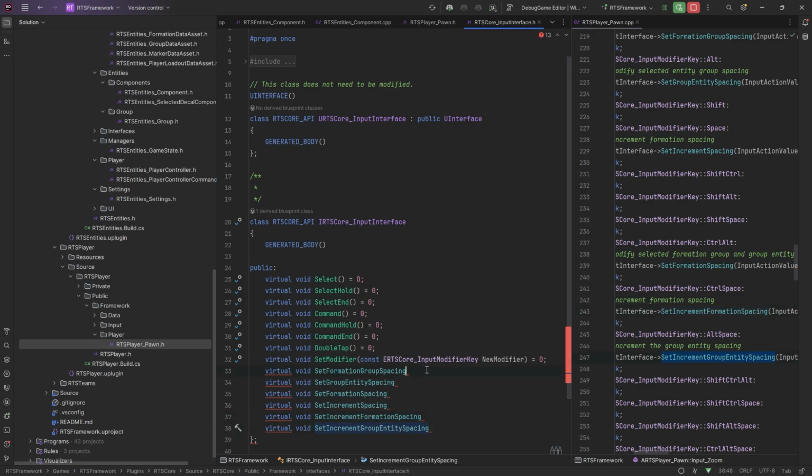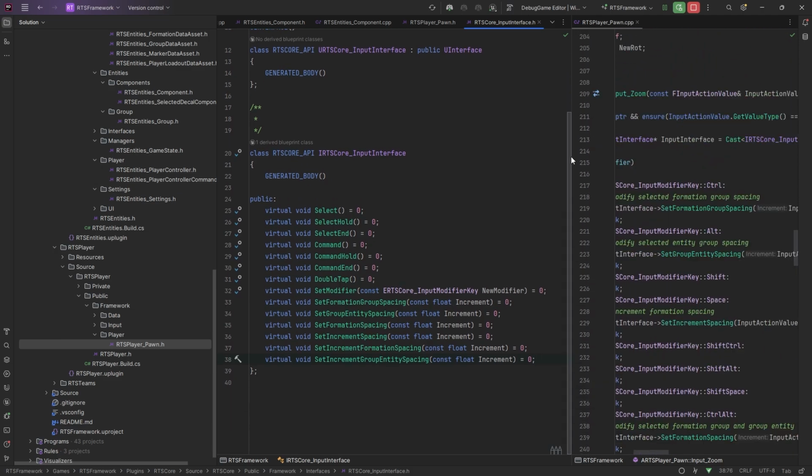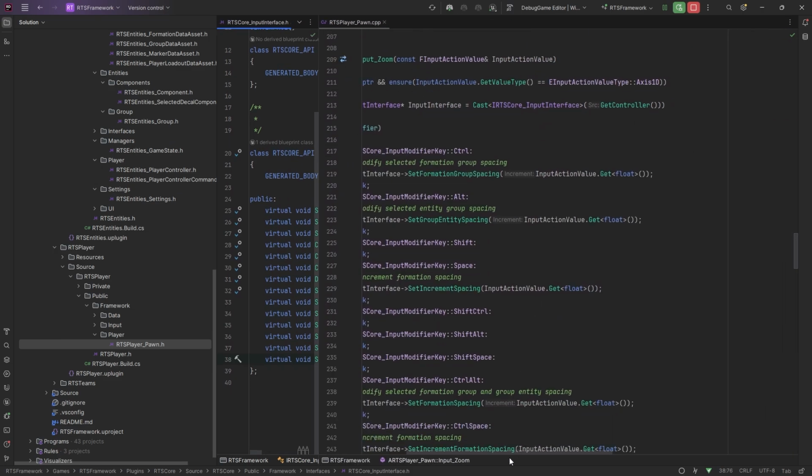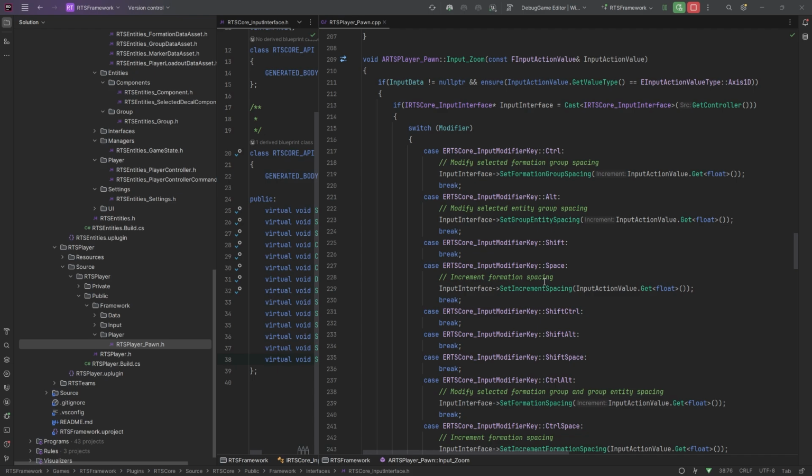Okay, and these are all going to have const float. We're just going to call it increment, so it tells us if we're going up or down. And default implement. Alright, all of them, yep. Probably close this now. I think that's all we need on there.